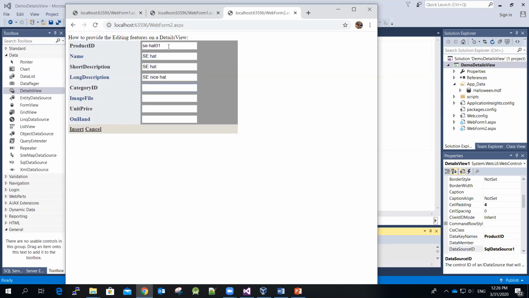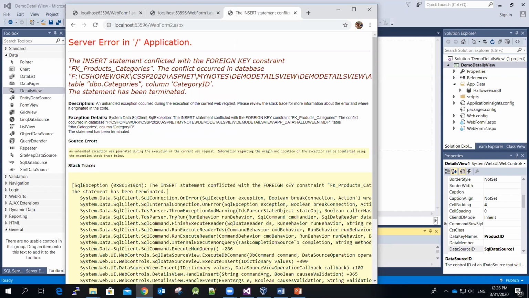Nice. Head. Category ID, oh, I forgot. Anyway, let me just create something called head. Then image file, maybe just SE-head-01.jpg. Unit price, let's say 99 cents. Quantity on hand, just put 10, and click insert. Oops, you can see it gives us this error sign here, highly likely because the category ID I picked is not in the categories table.